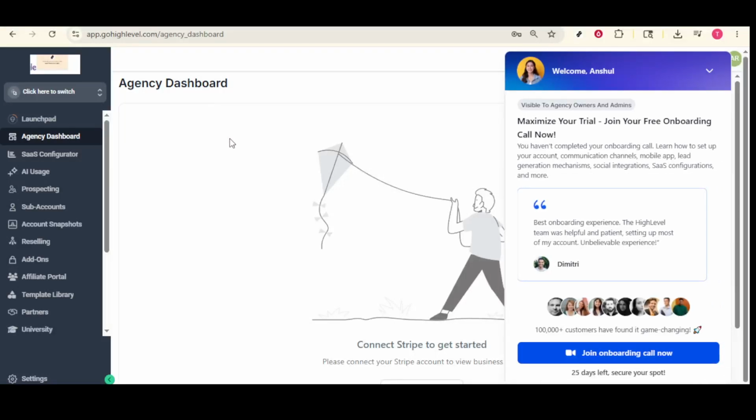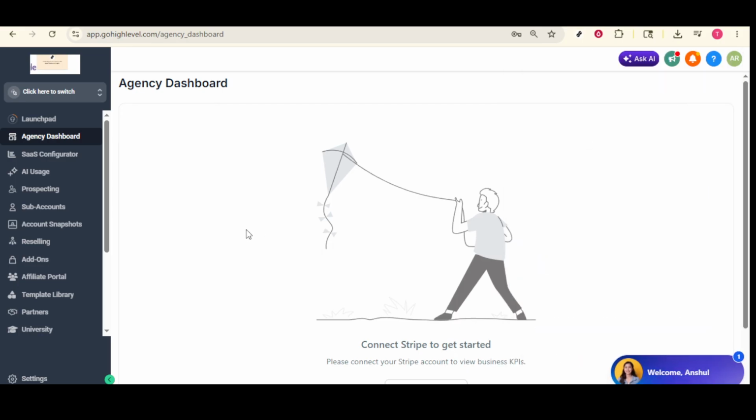In today's video, I'm going to teach you how to find your GoHighLevel Snapshot ID. Knowing where to locate your Snapshot ID can greatly simplify sharing and managing your marketing campaigns, especially when you're working with clients or team members who need access to the same configuration. Let's dive right into the process.